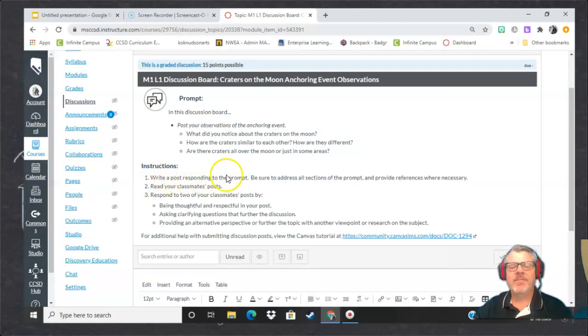This page has several different things that you want to pay attention to. You want to look at the top and find out how many points the discussion is worth. This one is worth 15 possible points. You want to look at the prompt because the prompt is going to have the same questions that were on the SoftChalk lesson, and you need to address all those to get all 15 points. You want to make sure that you read the instructions, because in this one it's going to tell you that you have to reply to two of your classmates. You want to make sure that you know that so you get full points.